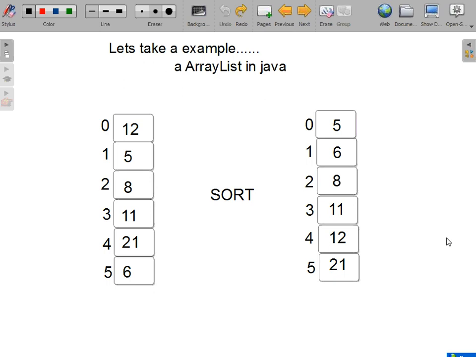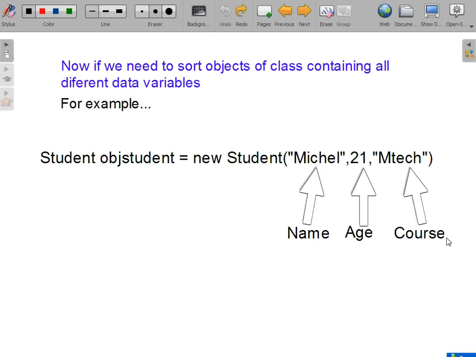The point to understand here is that the ArrayList has a single value to sort, and it is very easy to sort based on the values available in this ArrayList.